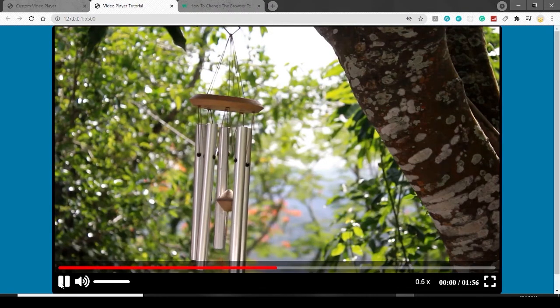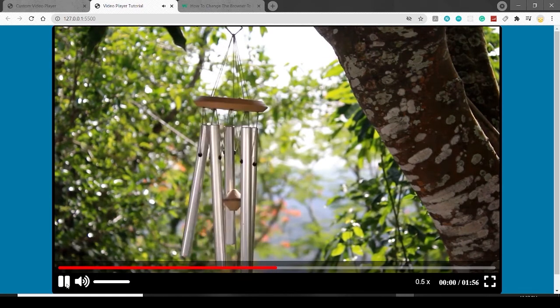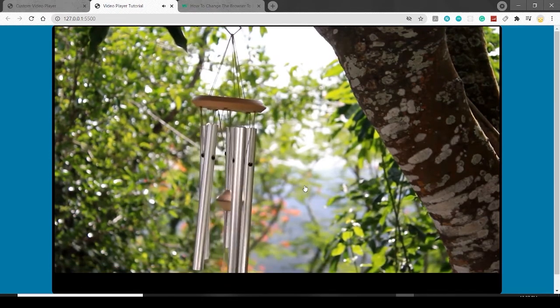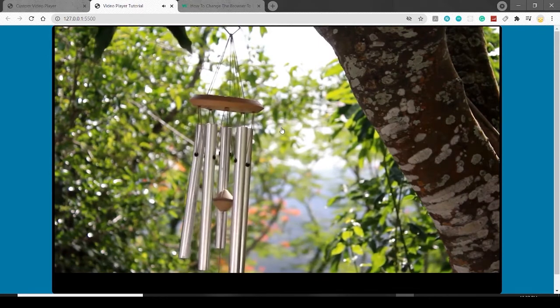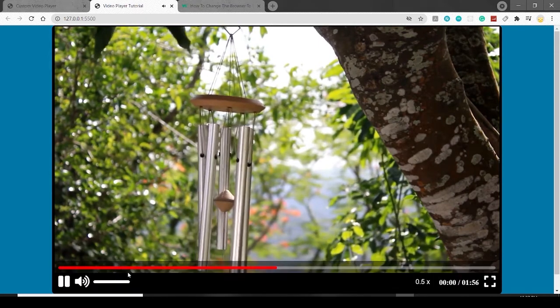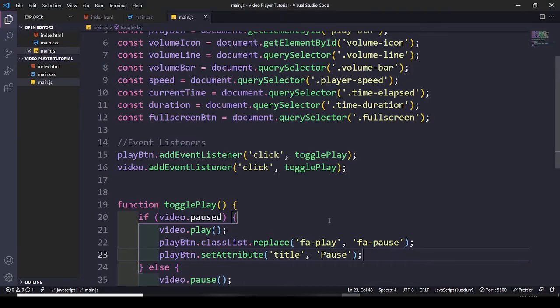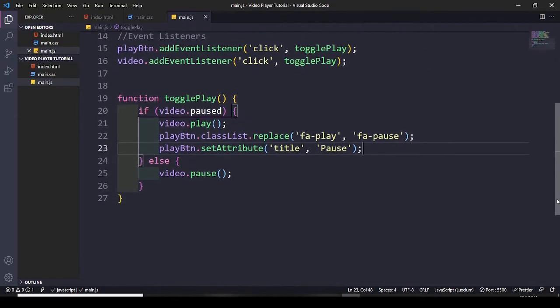When I click on the button, now the button changes. It replaces itself with the pause button. If I click here, okay, but now it's on pause. Let's do something else with this. So that something else is, let's create another function.